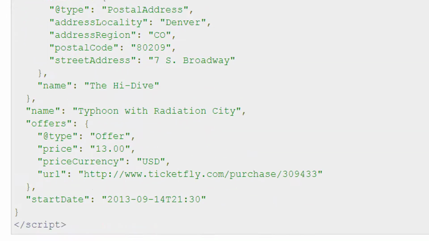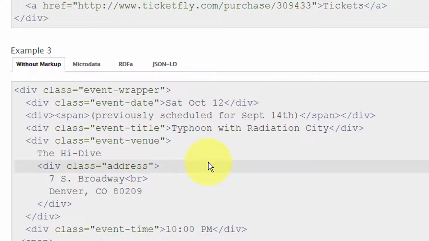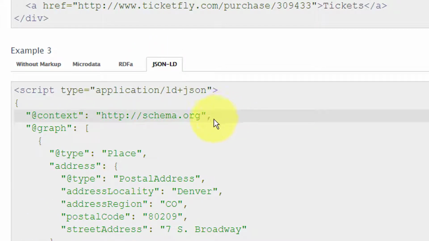Now, we don't need a particularly complicated event. We're looking for something pretty basic. We want the time and date and location and title of the event, and that's pretty much it. So we're going to go as simple as we can. Let's have a look what the JSON-LD for this one is.